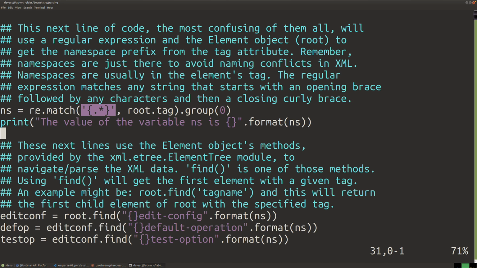And so you say re.match. So match is the regular expression method that we're using to match something. And inside the parentheses for this method, we give it what we're trying to match and from where we're trying to match it. So whatever root.tag currently is, we're trying to match this.